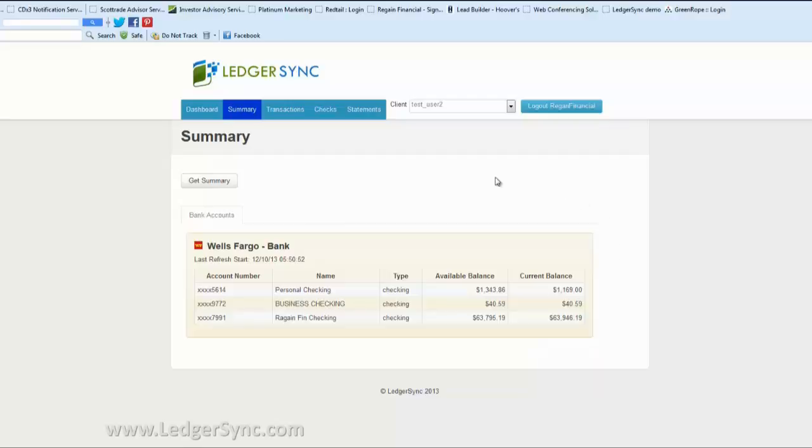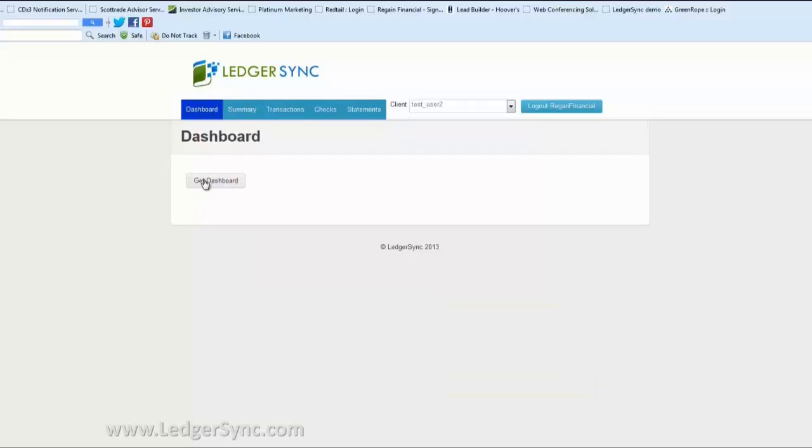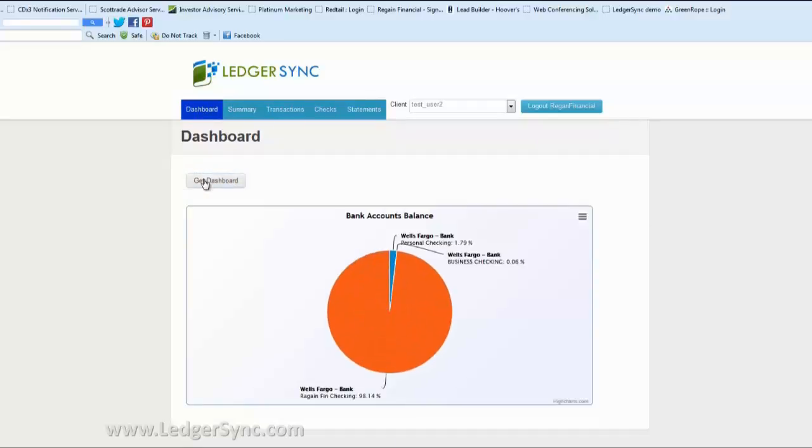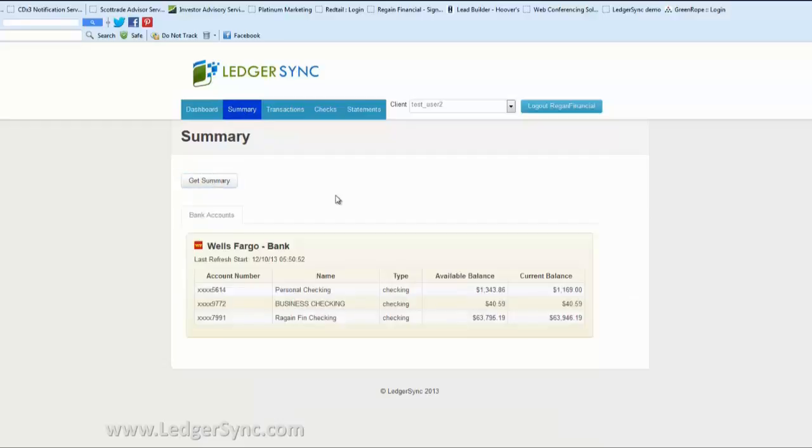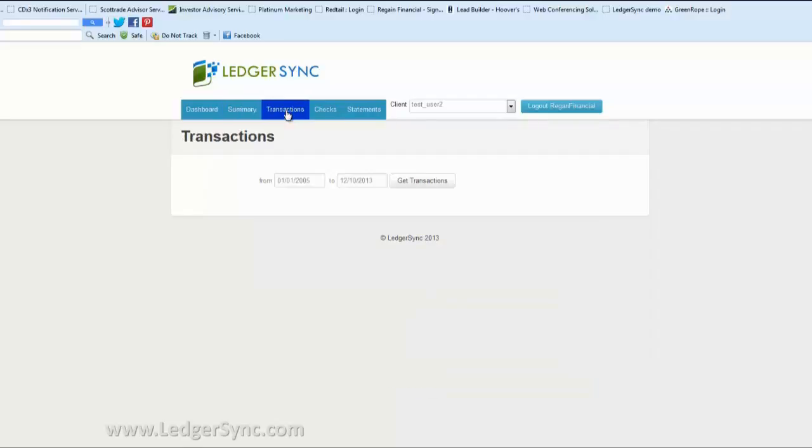We can also go to the Dashboard tab and quickly get a graphical look at the client's accounts. This is something you can download to your software, to Excel spreadsheets if you'd like to use it. We'll go back to the Summary tab. The next 3 tabs at the top, you can see our transaction, checks, and statements. Let's go to transactions first.